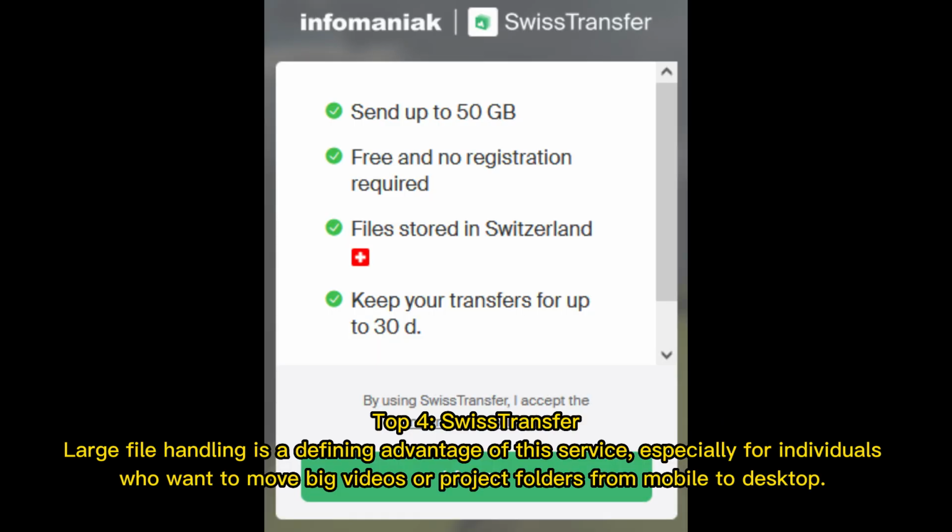Top 4. SwissTransfer. Large file handling is a defining advantage of this service, especially for individuals who want to move big videos or project folders from mobile to desktop.